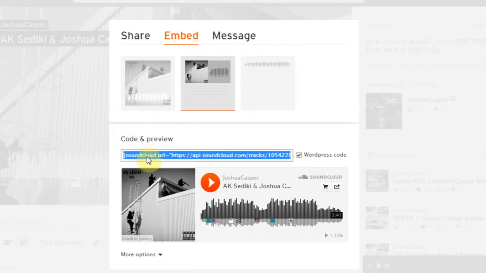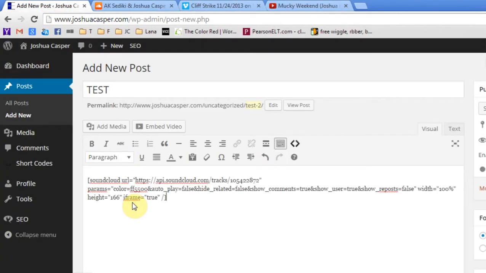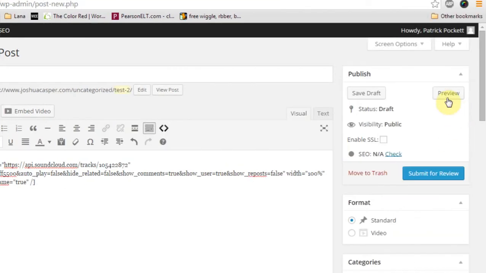And I'm going to click inside of here. It's going to highlight everything, and Control C to copy that. Come back into the post, drop it in here, and there you go. That's done, all right? You don't have to do anything else. You can hit preview just to make sure. But this is going to be a player that's going to be responsive.